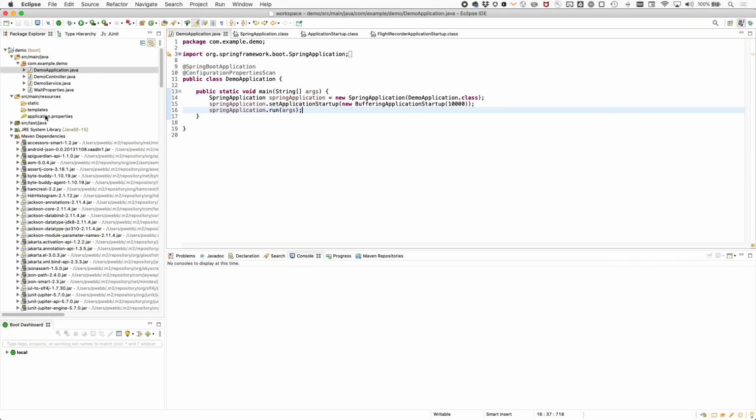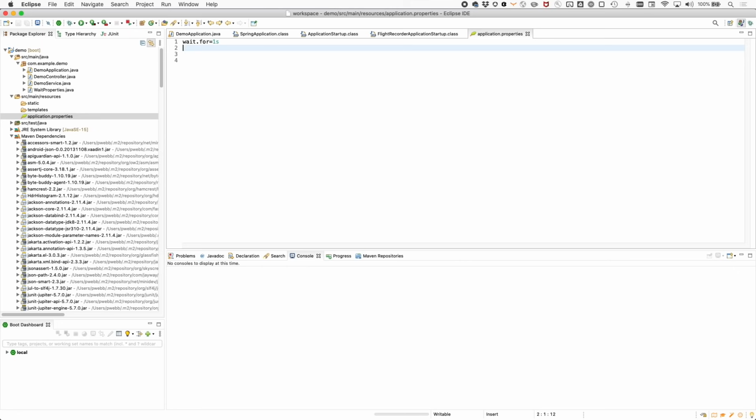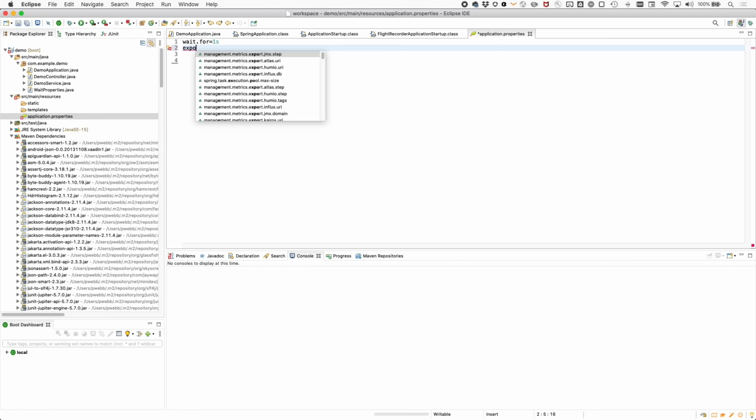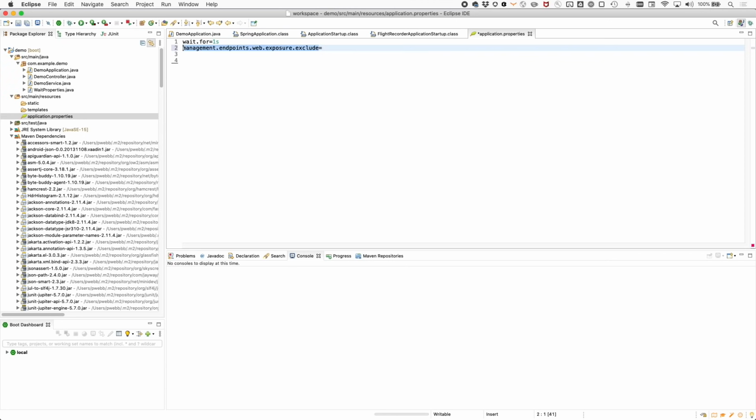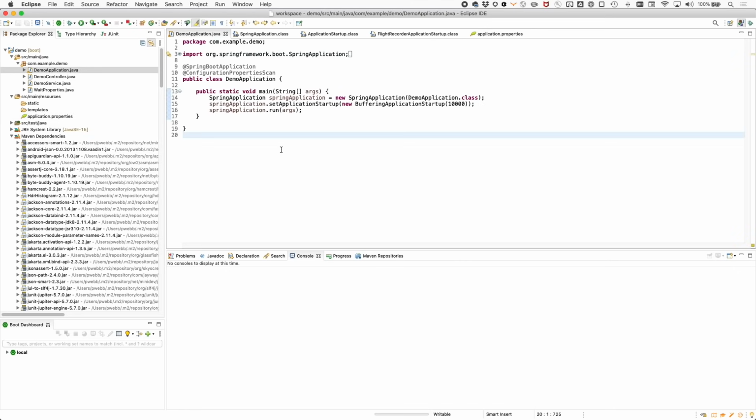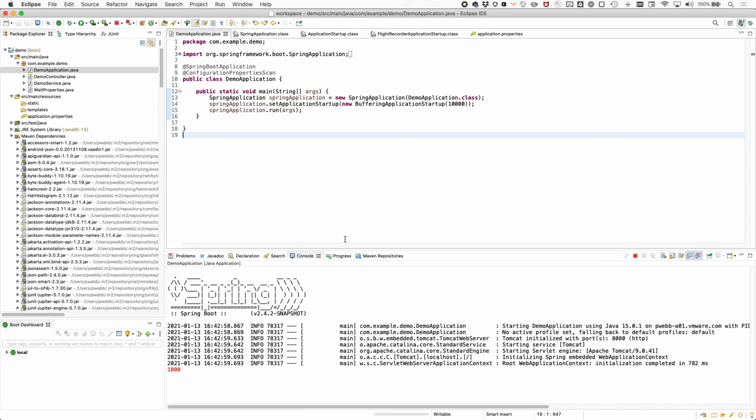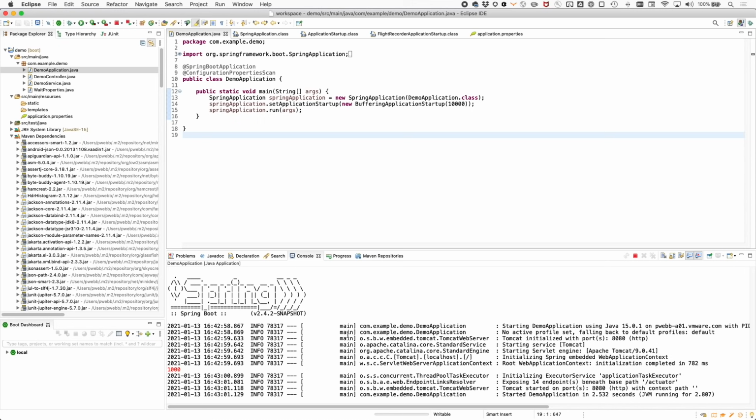So let's go back to our application, and I need to open up my actuator endpoints. I'm just going to select exposure for my actuator endpoints, and I'm going to include everything. At this point, if I run my application again, we should still get that second delay, and this time we should have an actuator endpoint available.